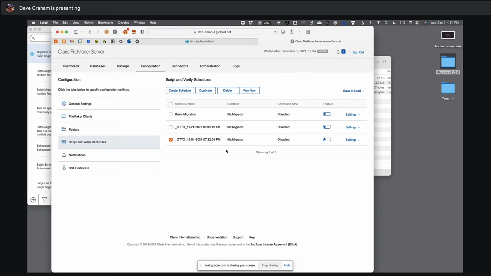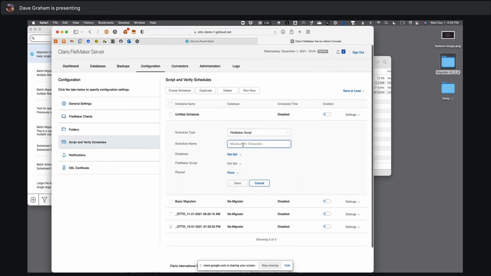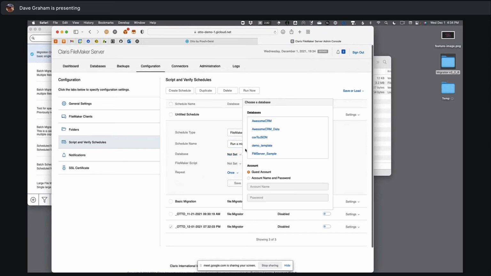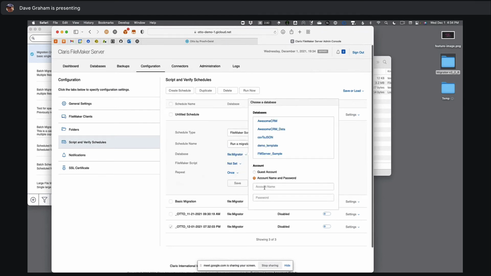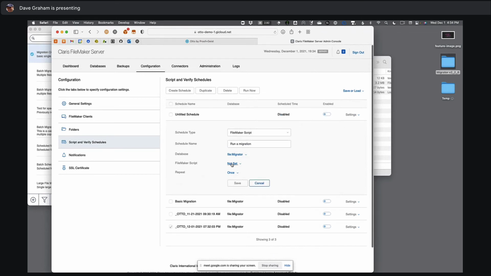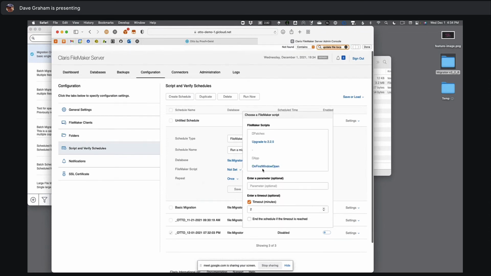So sometimes I use the scheduling feature to just simply create this. But you don't even need to use that. I mean, that's just kind of a shortcut that we created for you using the FileMaker Server admin API to create a schedule. You could just simply create one yourself, call it whatever, run a migration, and you're just going to choose migrator, and you're going to choose the script. Well, I guess I better plug in an account name and password. And you ever use this technique?